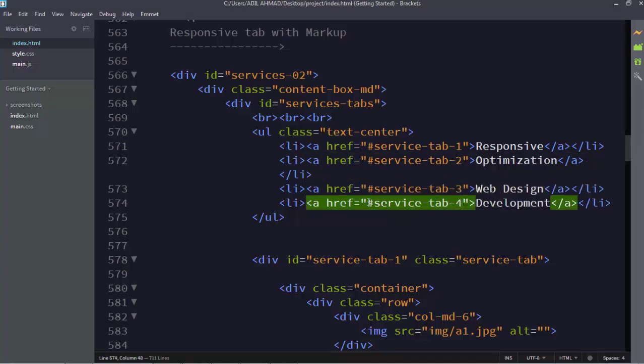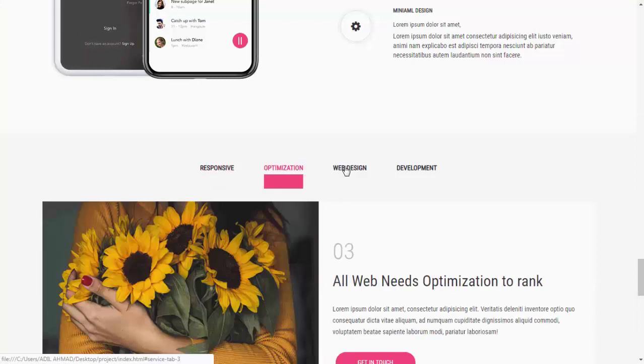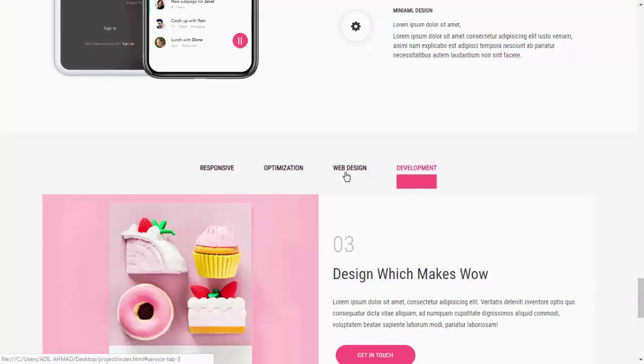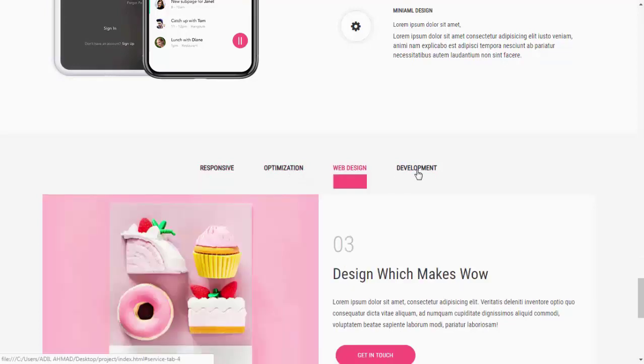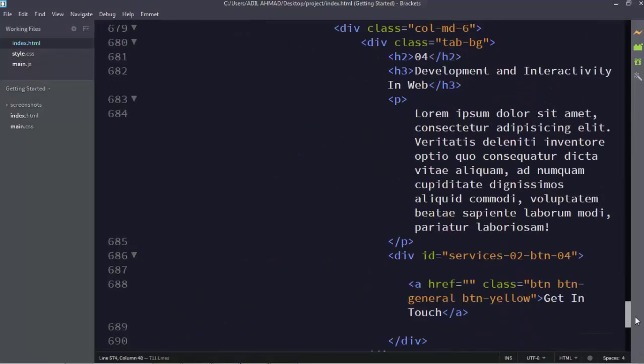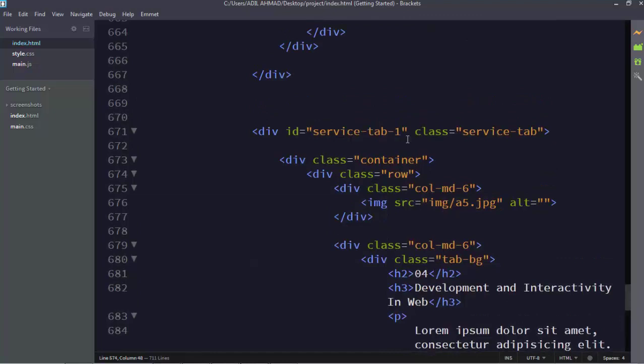Now let's have a look. Wow. Friends, this is not working because we didn't call the exact class, okay, or the ID. Let's do that. Here we have the main ID. Let me put right now. Okay, so I put here service tab 4 and it's working really nice.